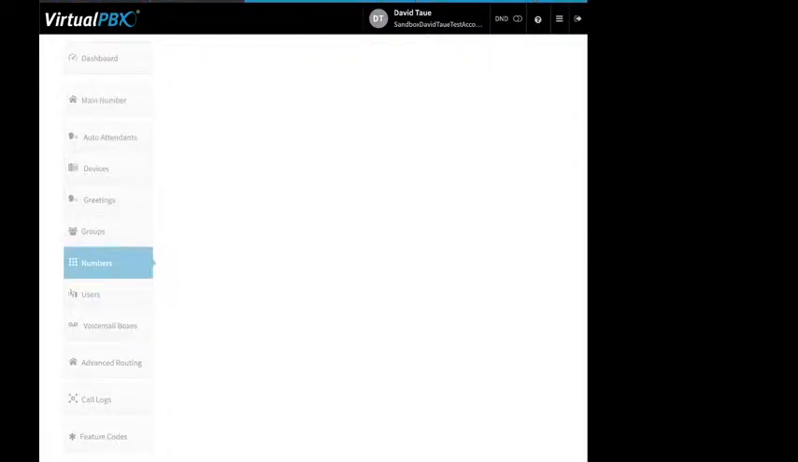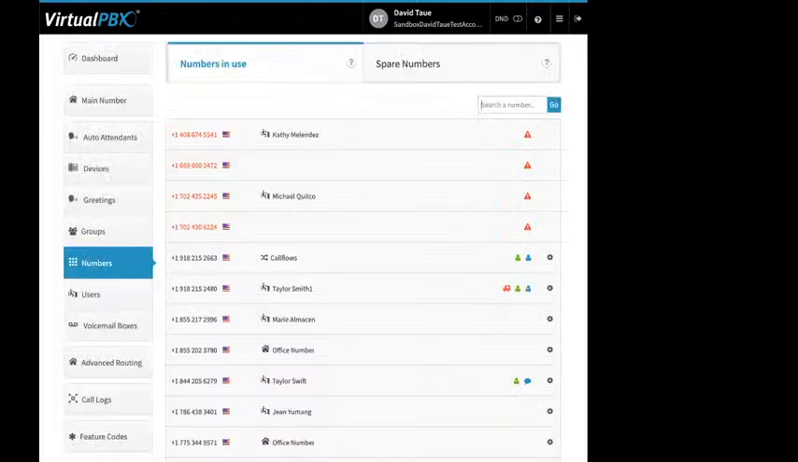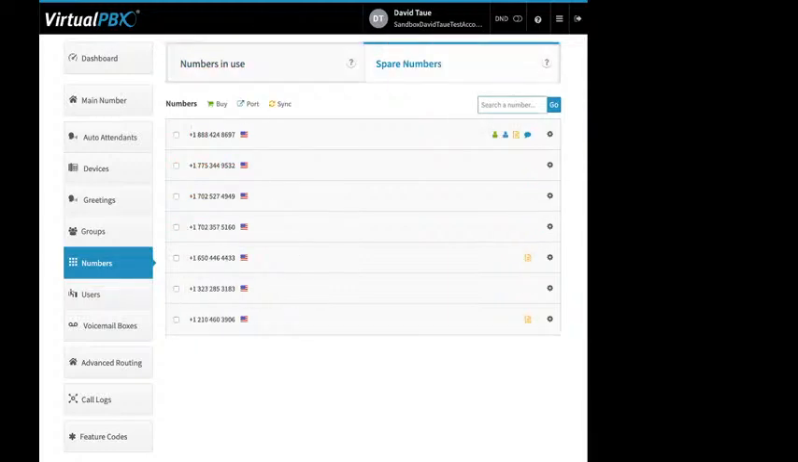Next up, we've got numbers. Right, this shows your numbers on the account and where they're going. These red ones here are just routing porting attempts that haven't completed. You can always click on the gear icon here for any of the phone numbers, so you can adjust the caller ID and E911, etc.